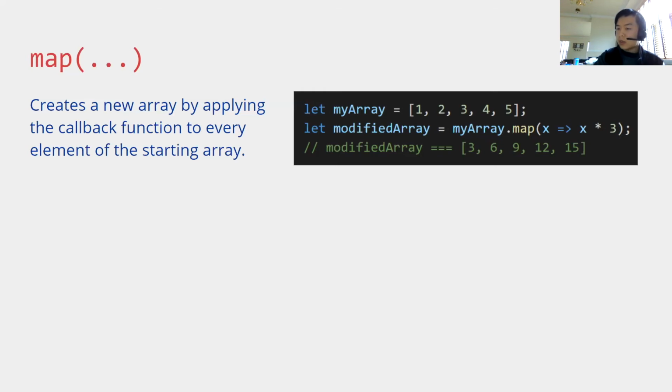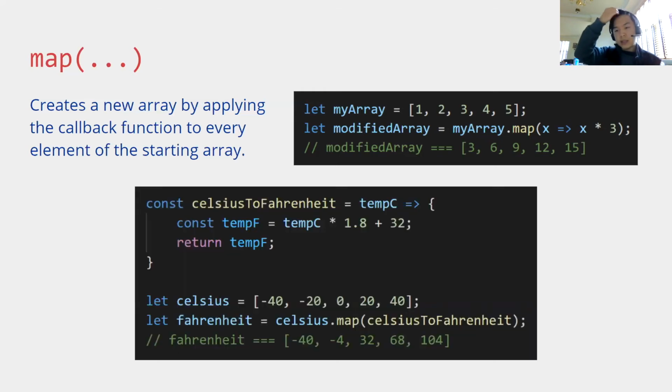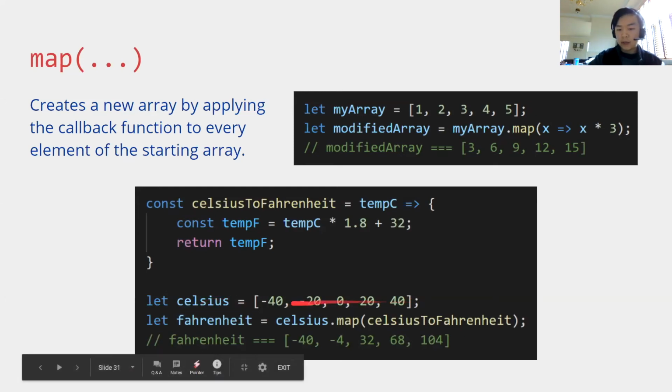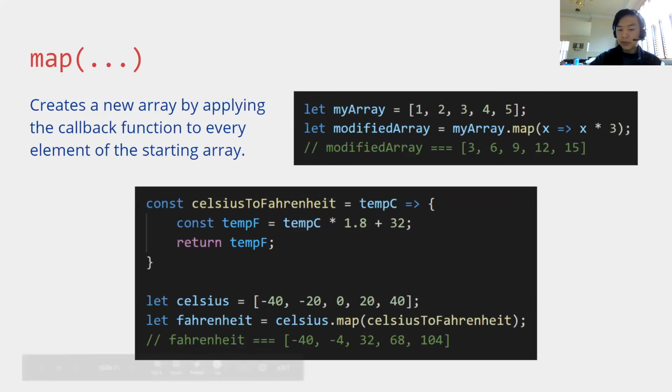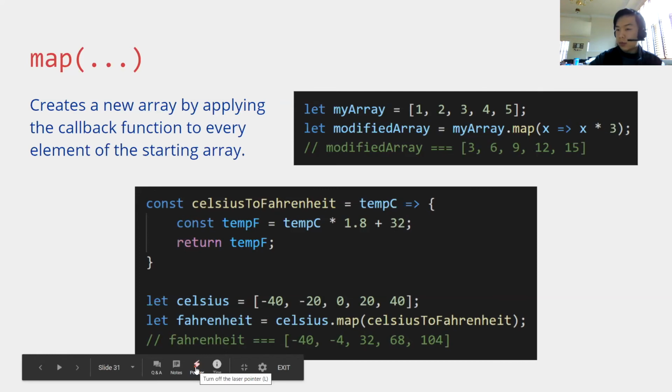So we can do something maybe a little more complicated. This is the Celsius to Fahrenheit function from earlier. And using this, we can have some Celsius array, just 5 temperatures in Celsius, and we can run map on it where we apply the conversion function to every element. And it creates a new array, which we call Fahrenheit, that should have the right values. It should convert every element using the function. So that's what map does.